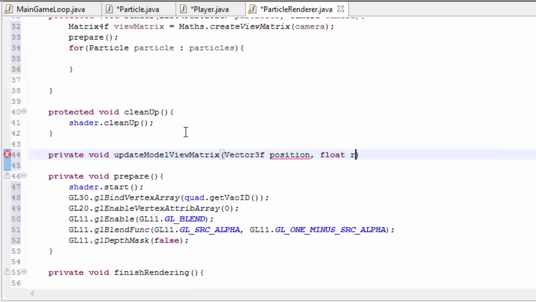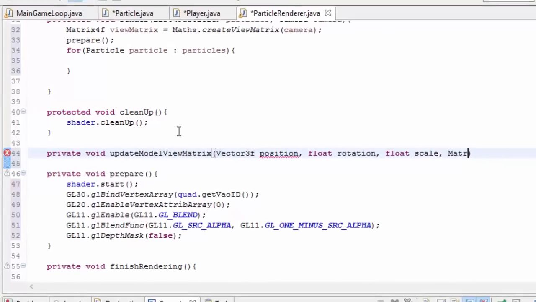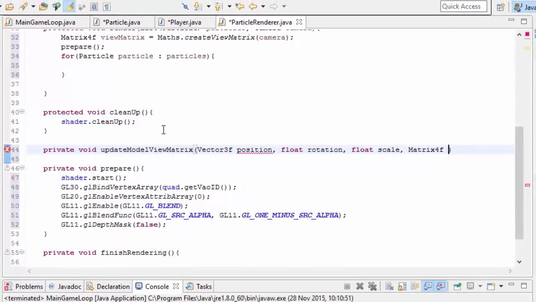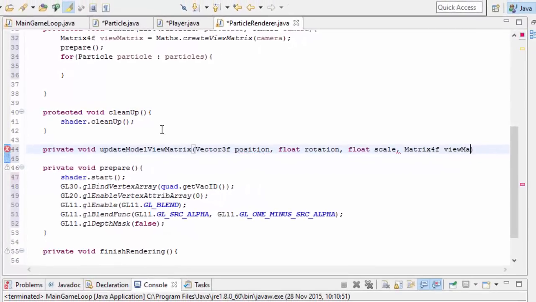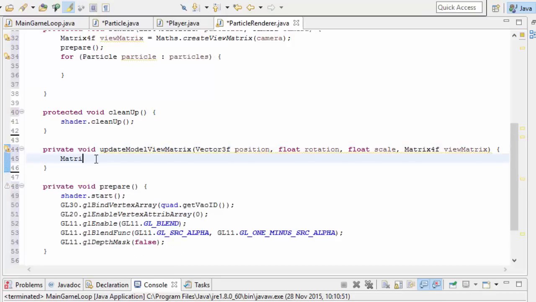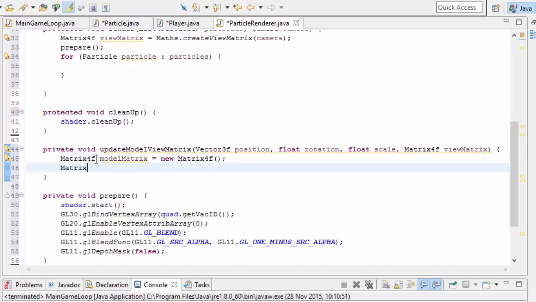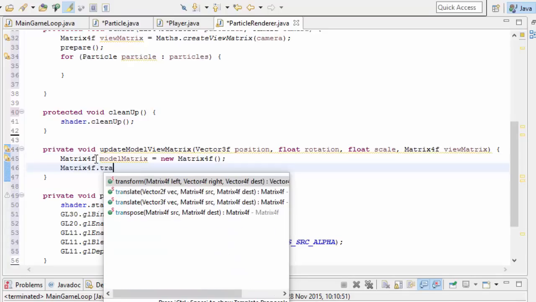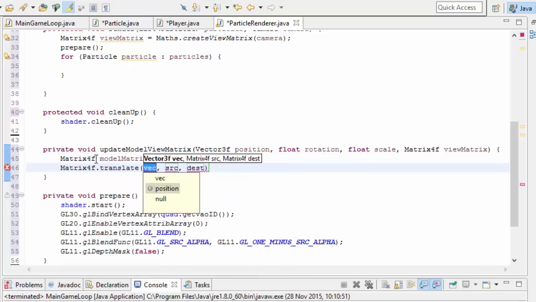And usually we do this multiplication in the vertex shader, but this week we're going to do it in the Java code because it's going to make it easier for us to make sure that all the particles are facing the camera. So this method takes in the position, rotation and scale of the particle and also the view matrix of the scene. To start with, we're just going to begin creating the transformation matrix or model matrix for the particle in the same way that we always have. So we create a new matrix and apply the translation to the matrix with the particle's position.